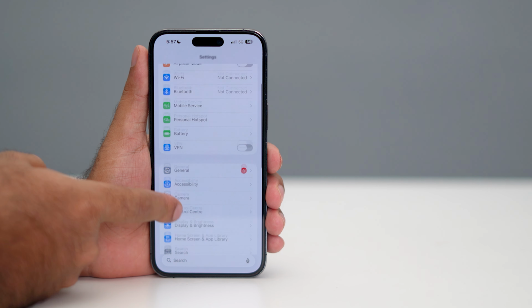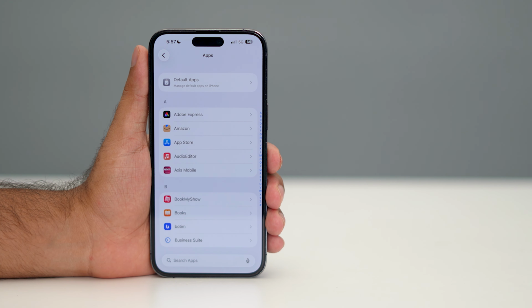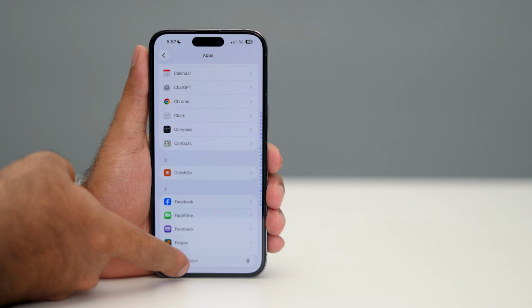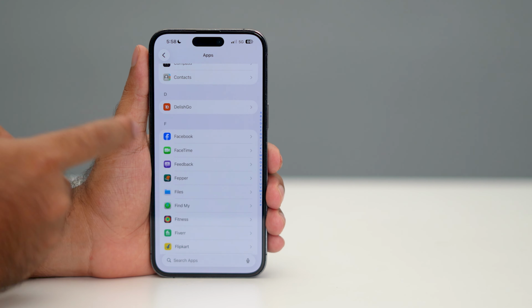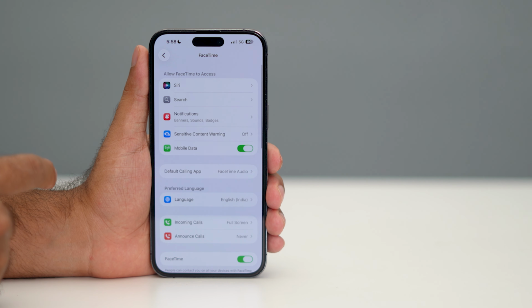Now from here, scroll all the way down and tap on Apps. Now from here, either you can scroll down like this, or you can go to the bottom over here and search for FaceTime. If you scroll down, you'll be able to find FaceTime. Once you get into this, tap on FaceTime here. This is how it looks.